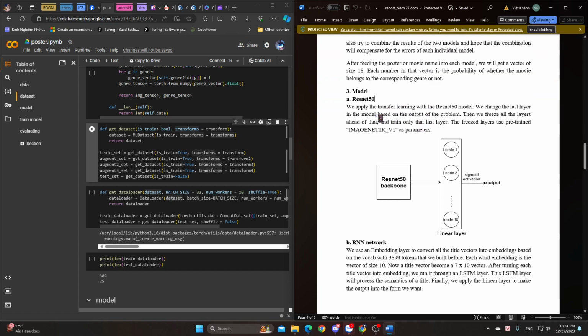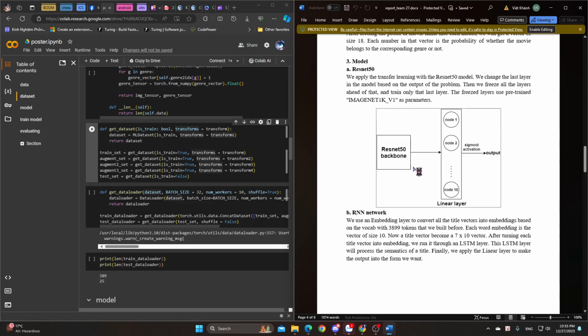Using the ResNet 50, we apply transfer learning and we freeze all layers except for the last layer, which we also change based on the output of the problem. The frozen layers use pre-trained ImageNet 1K v1 as parameters. Here's the picture that depicts the process. There's the backbone, and this is the linear layer.